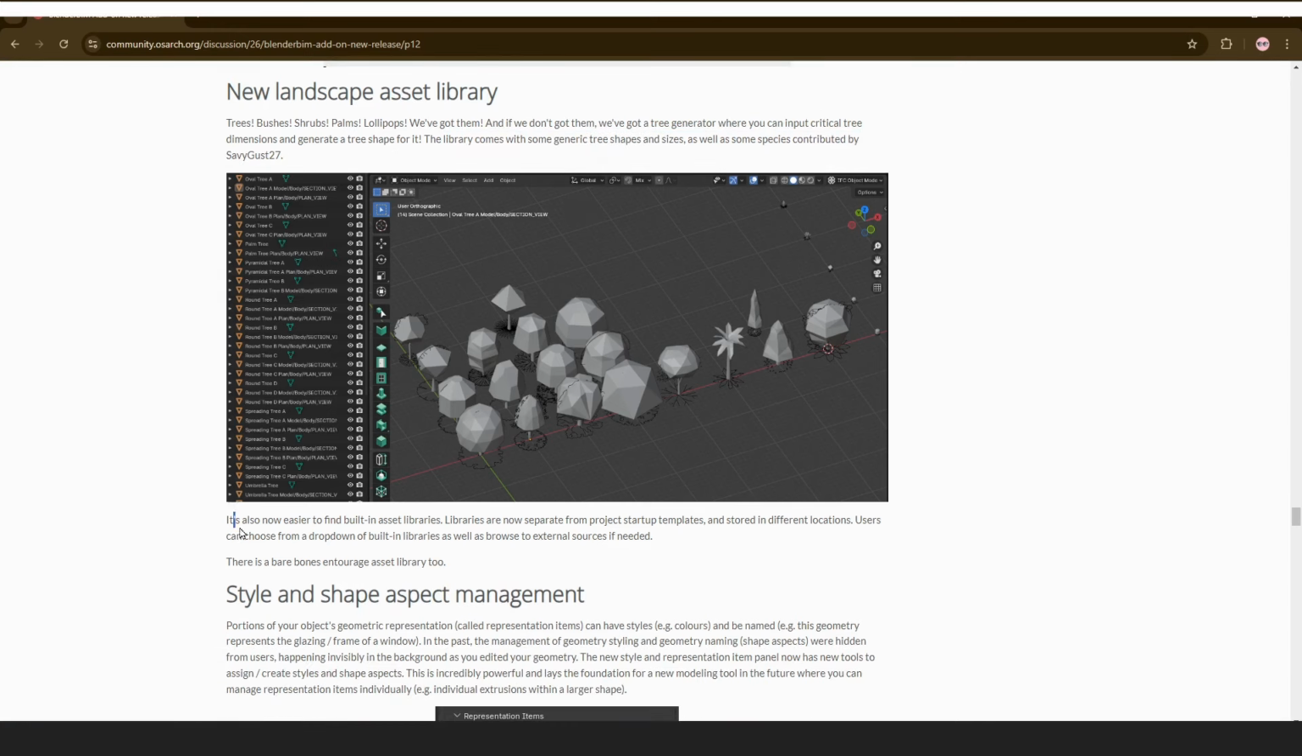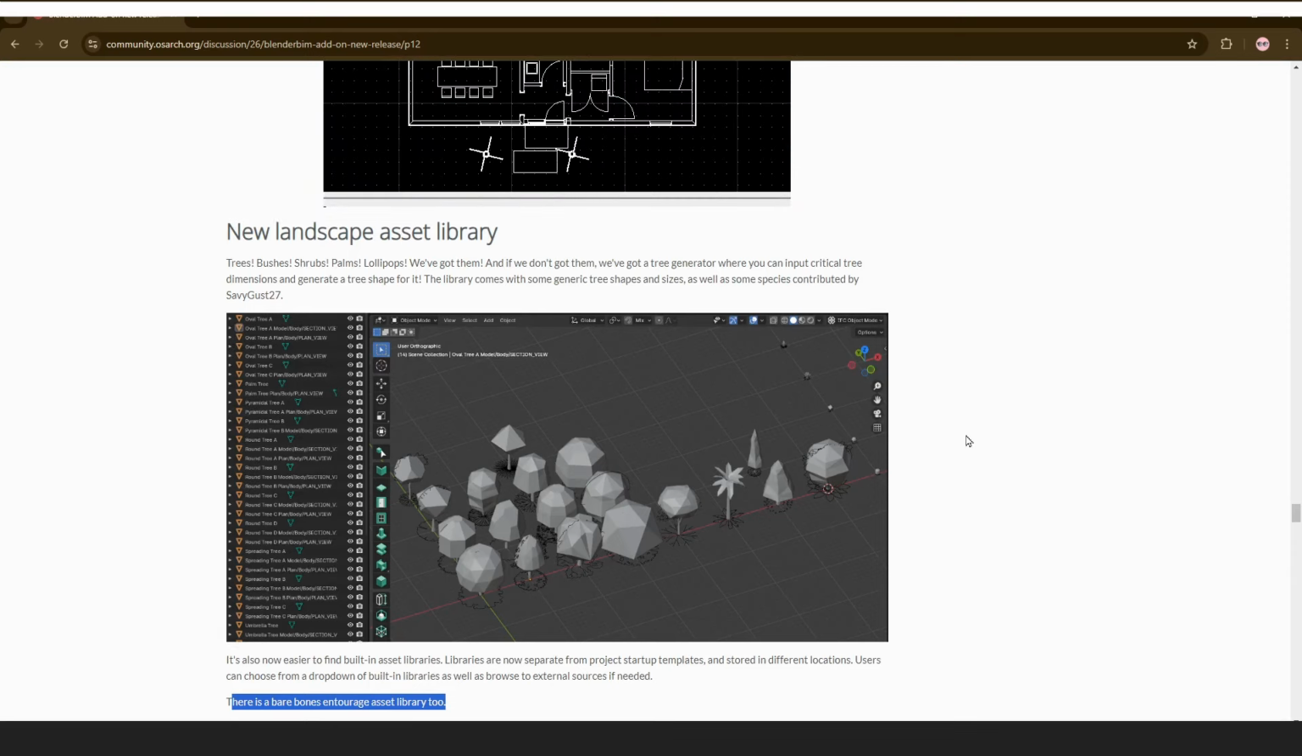It is also now easier to find built-in asset libraries. Libraries are now separate from project startup templates and stored in different locations. Users can now choose from a drop-down of built-in libraries as well as browse to external sources if needed. There is a bare bones Entourage asset library too. This is brilliant, and it's probably the most visual thing about this update.